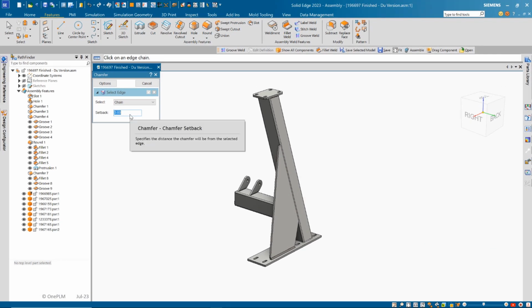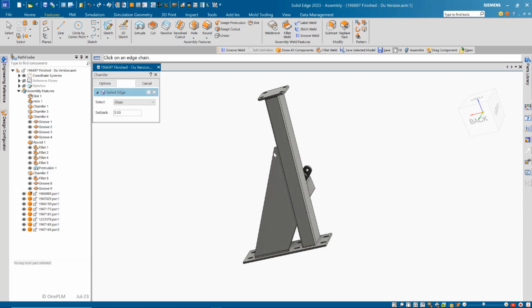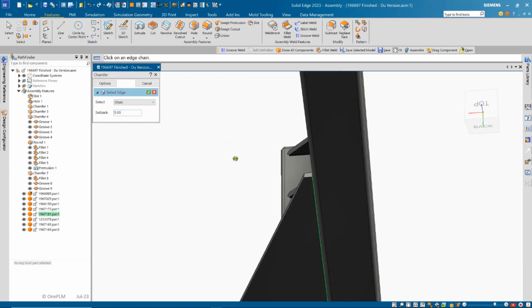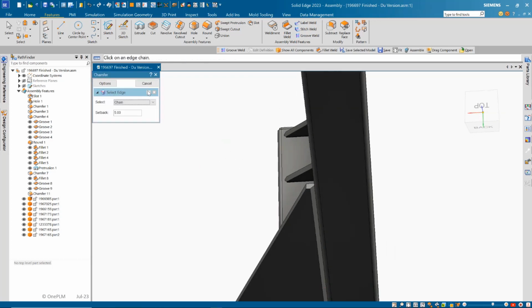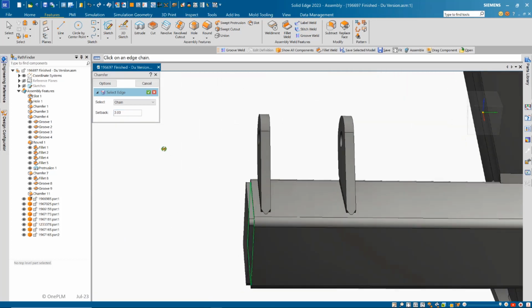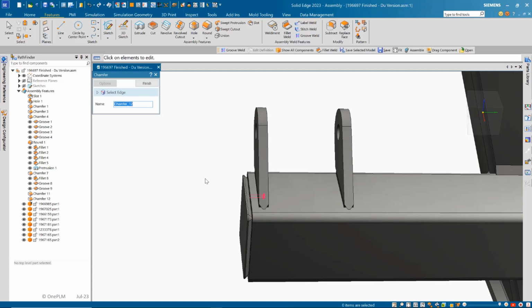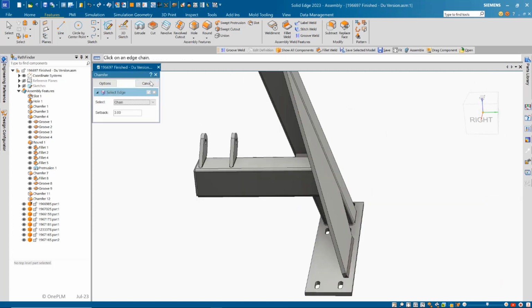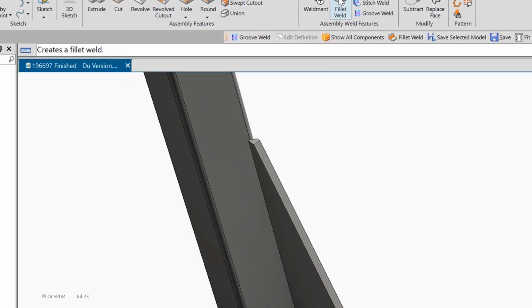For this, I'm going to do a chamfer command. Choose the setback that I want. I'm doing a chamfer to represent some weld prep on here. So notice I've got a 5mm weld prep on there. And then we're also going to do a 3mm weld prep on this edge as well. That's going to use the chain option to do the weld prep on there.